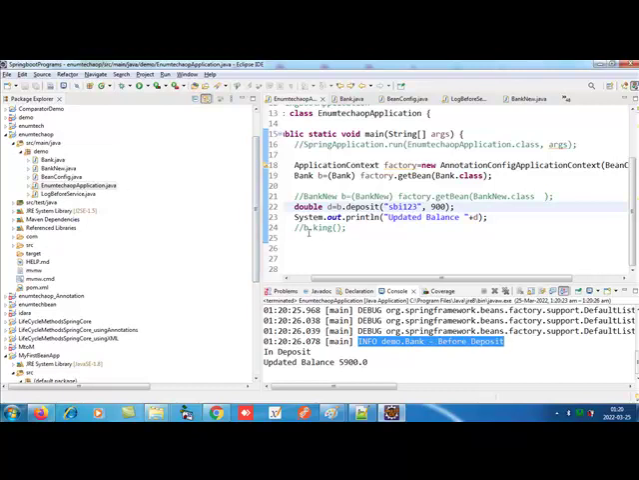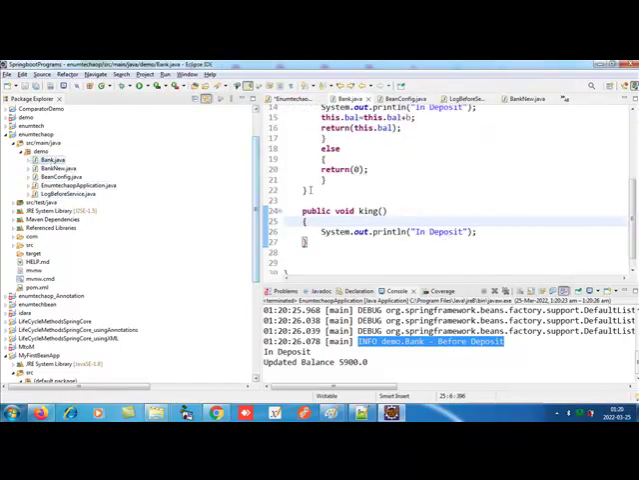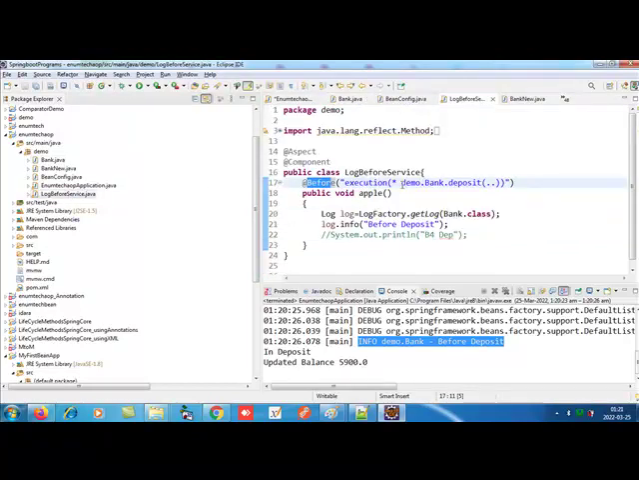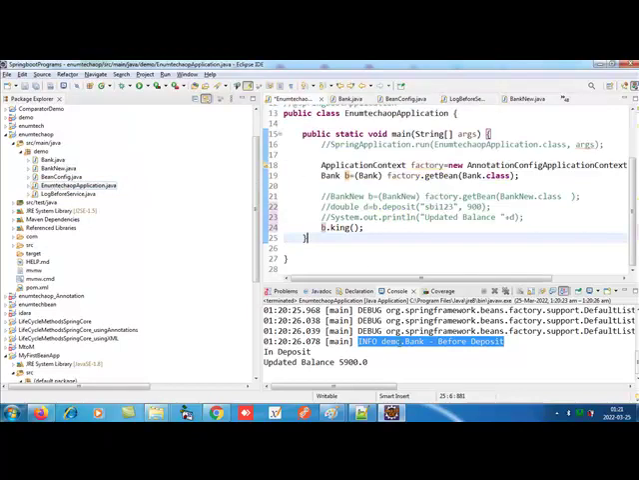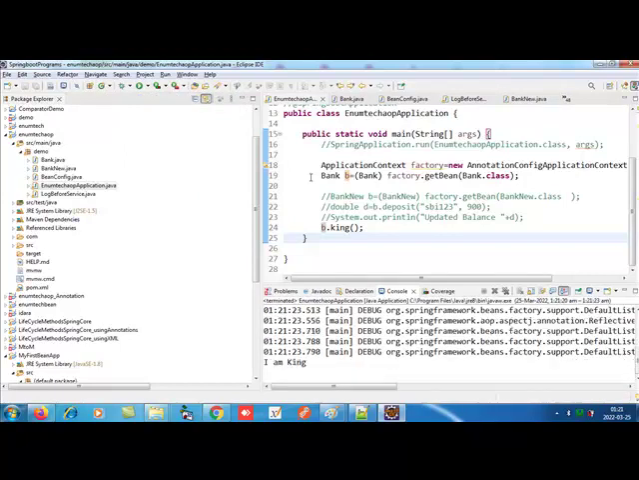Okay, now if I comment this and call the king function, this means with b I call the function king. What is the king function doing? The king function is just displaying some line in deposit. It will just display I am king, but will not execute this aspect, because the pointcut given is the demo.bank.deposit function, and I am invoking the king function here. So this part will not be executed. Directly I will get only one line, that is I am king.